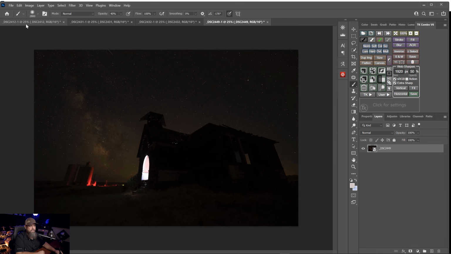Now, when I do this, the unfortunate thing is that Photoshop doesn't have a way of automatically opening them up as layers in the same file. So we're going to have to put them into the same file. It's pretty easy to do though. So now if we look here inside of Photoshop, we have 4 different files open. That's each one of these images.